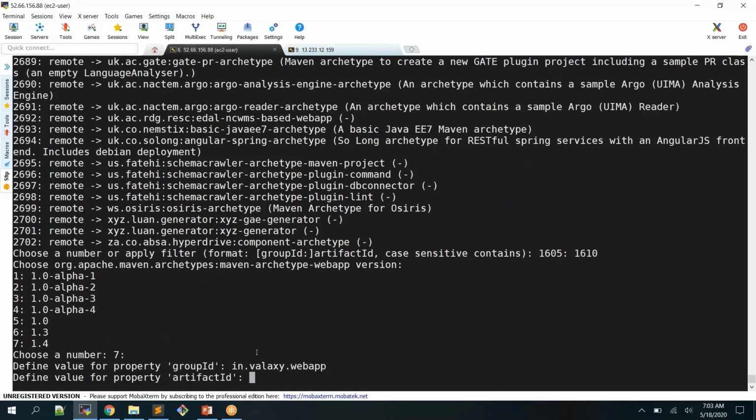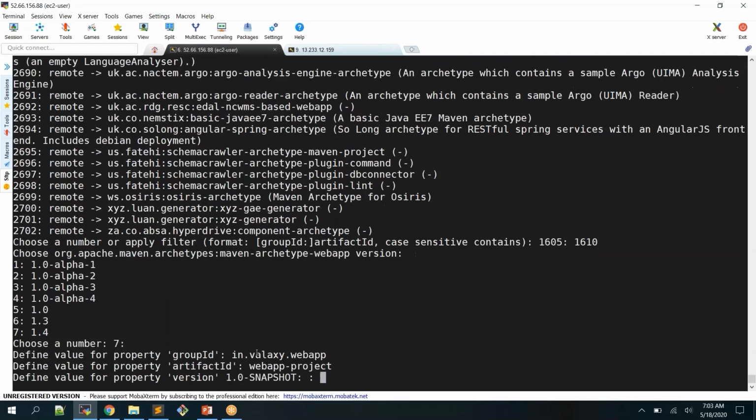Now artifactId. So artifactId is nothing but the project name. What is the project name you would like to give? I can give any name. So I'm giving web app project. I can give any other name as well. So it is going to create a folder called web app project. Under that, it clones all the template.